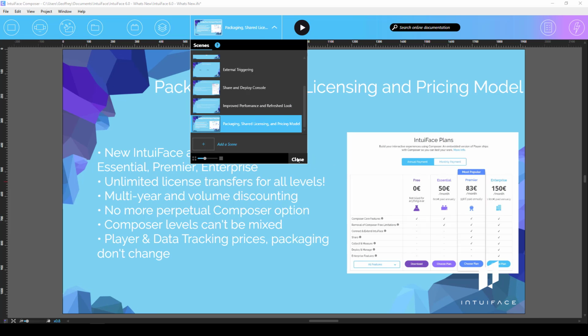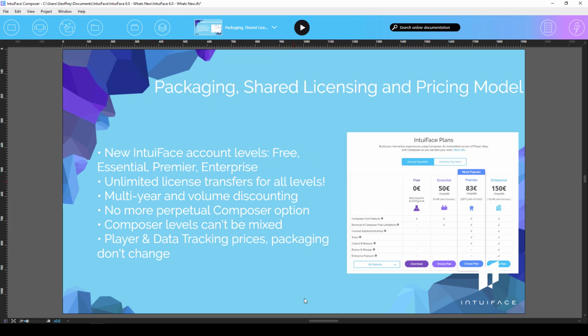Final topic, could be a big one: packaging, shared licensing, and pricing. Now, it's going to be difficult to talk about all the details here, because particularly if you're new to us and you're not overly familiar with the model, the fact that we made changes may not even register. And if you do know the old model well, you're going to want to know lots of details, and it's going to be tough to share that here.